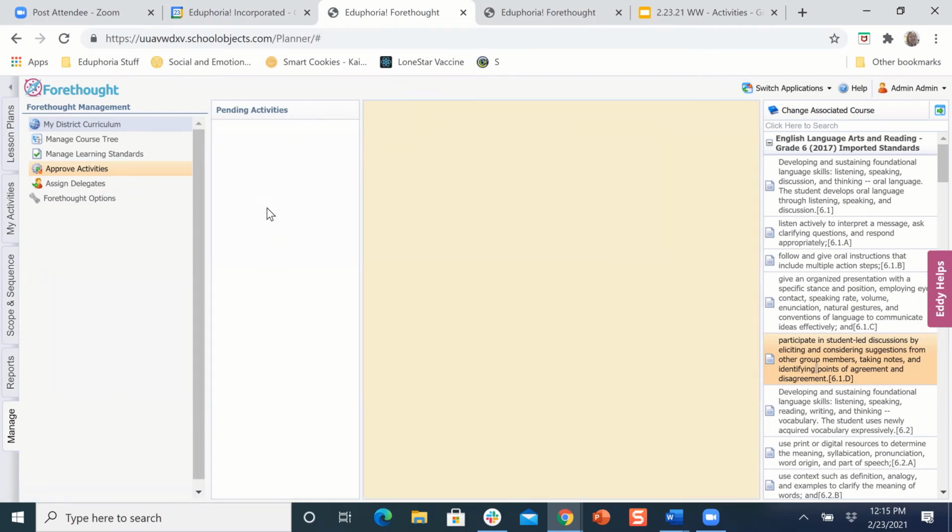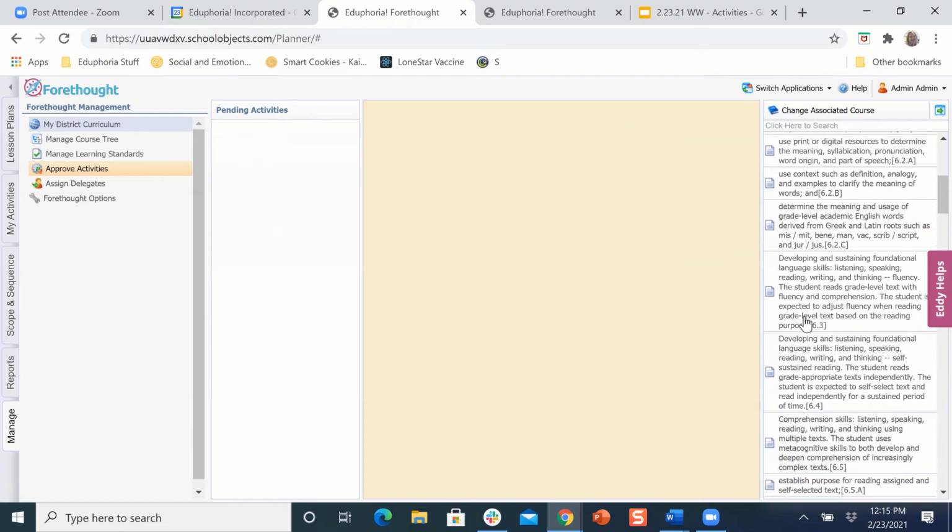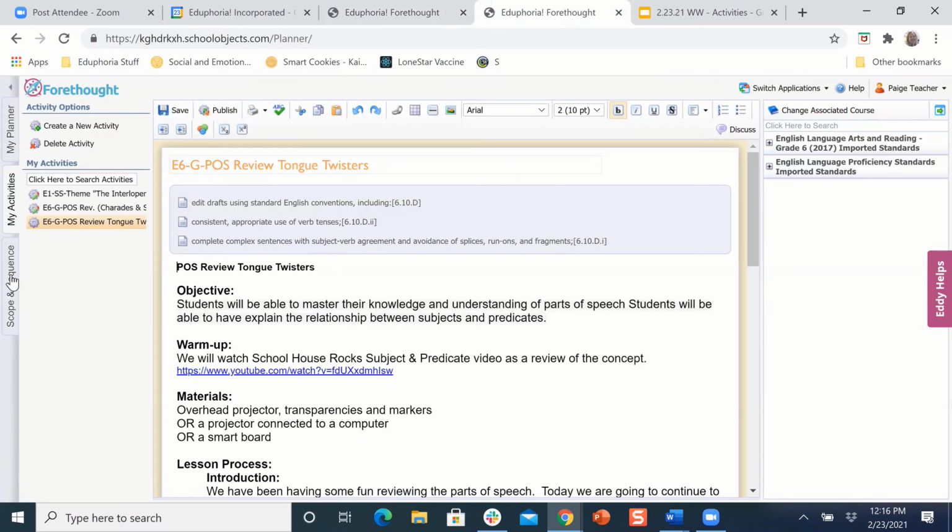And you'll notice that moved it out of the pending activities, and it made it a lesson that's now available to any teacher that teaches 6th grade English and clicks on 610D. They will see that lesson in there. You can also see activities on the scope and sequence if they have been added in, and that's where we're going to go to add in those activities from the top down.